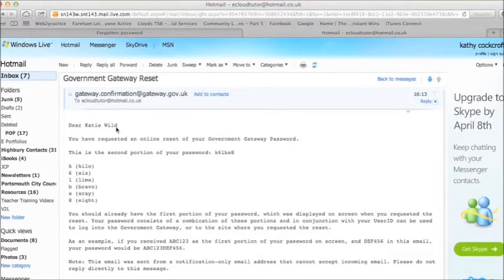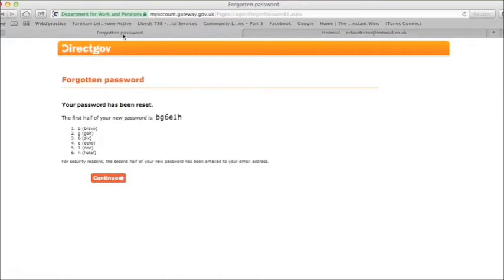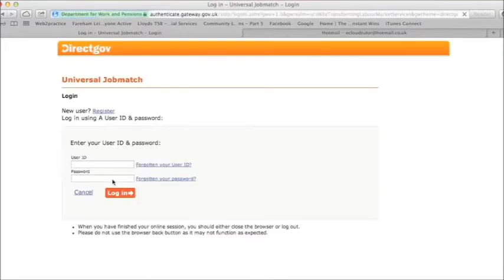So you need to write this down. Notice that there is an L, and look how similar it looks to a 1. So that is why they've written Lima in here, so that you know. So now we return to the screen for the Government Gateway ID, and this time we can click on to continue. And we now enter our Government Gateway ID and we type in both parts of the new password. Click on to log in.